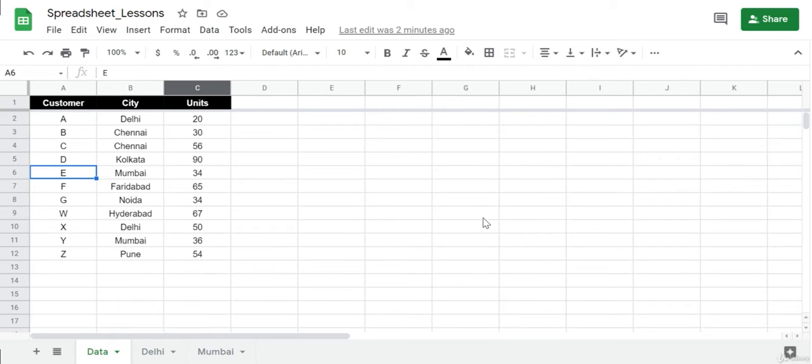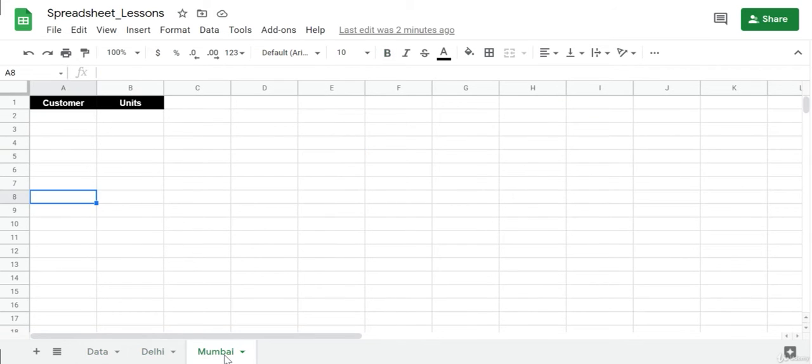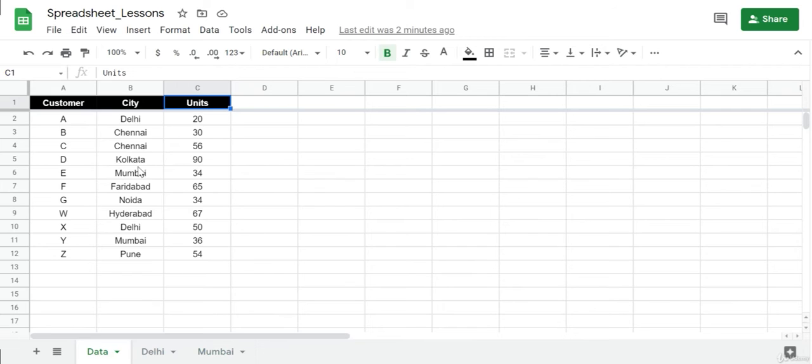Hi, in this video we are going to do the filter command. Say the data that is given to us is customer, city and units, and there are two tabs created, Delhi and Mumbai. Someone wants us to filter only this data. So for Mumbai only customer and unit should be filtered when Mumbai is written here, and for Delhi only customer and unit should be filtered when Delhi is written here.